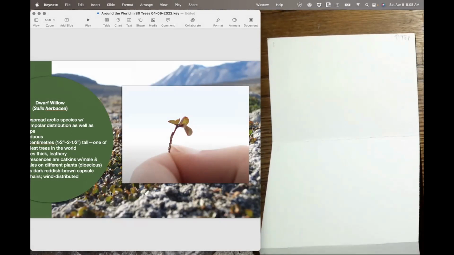That was another plant, Betula nana, that I was going to do, and then I decided to do the dwarf willow instead because it's really classified as one of the world's smallest trees. So how would I capture this?